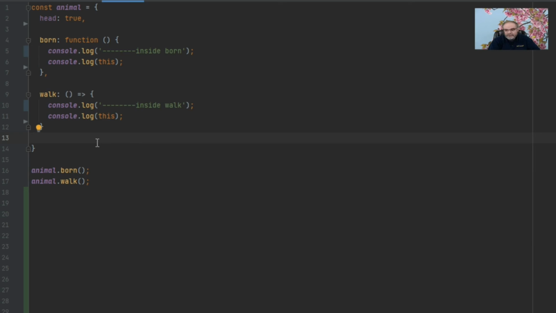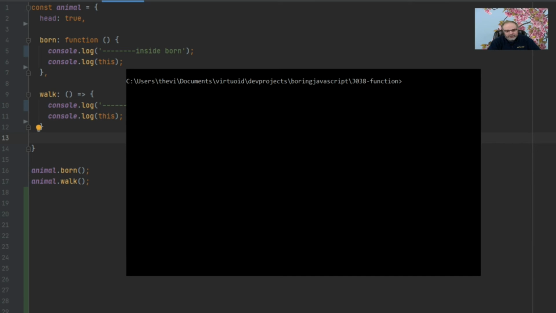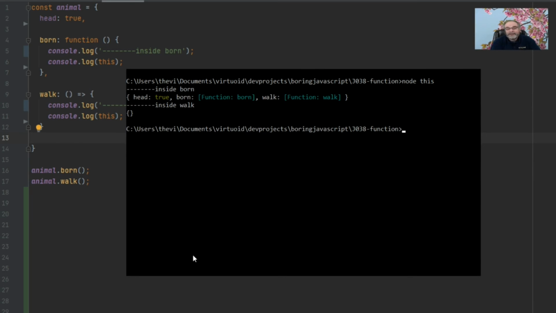So let's take a quick look at that. Let's go over to Node, and let's type in node this, and you can pretty much guess what's going to happen here. Aha, yes, something completely different than what was expected happened. What happened? Well, it all depends upon how this is defined within a normal function and within an arrow function.